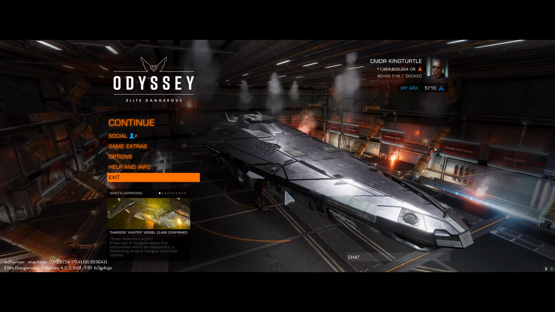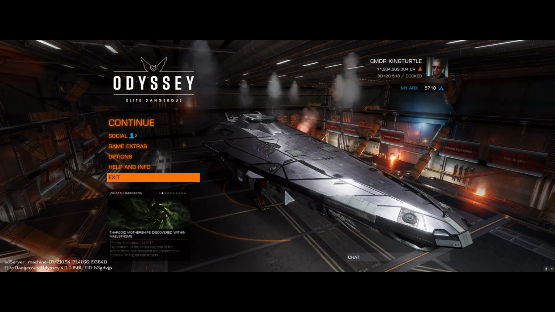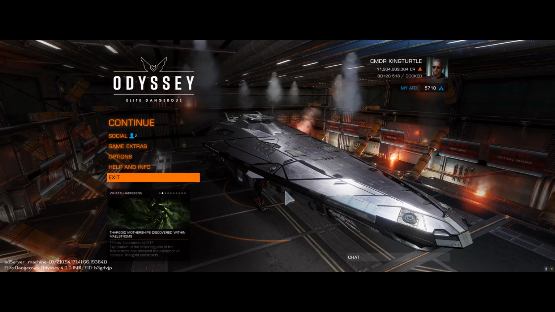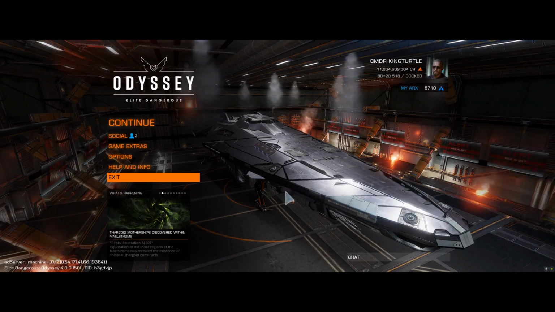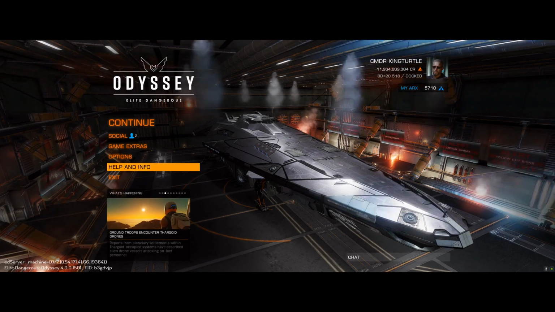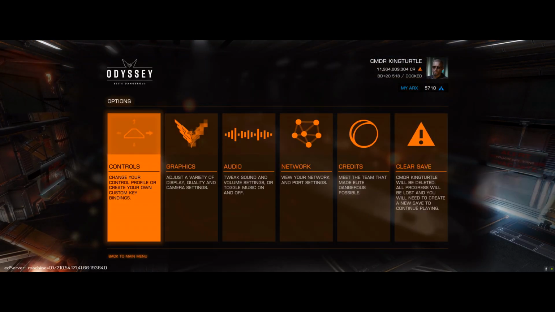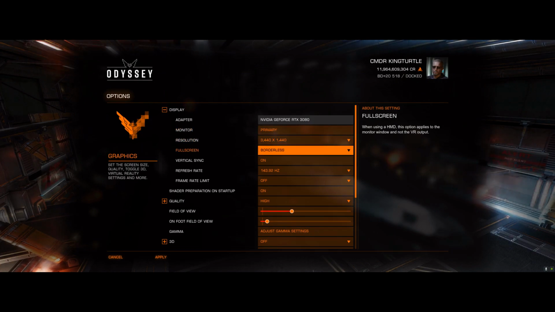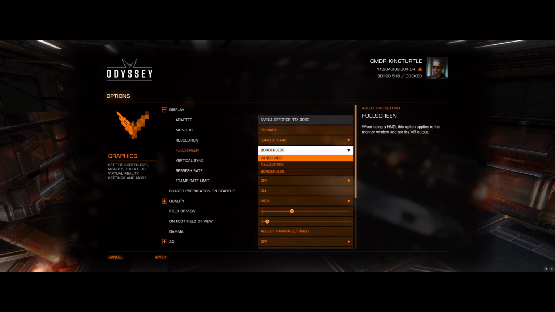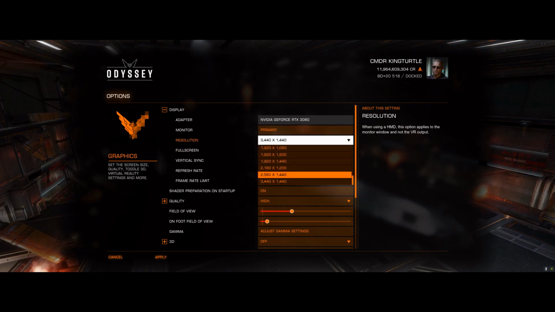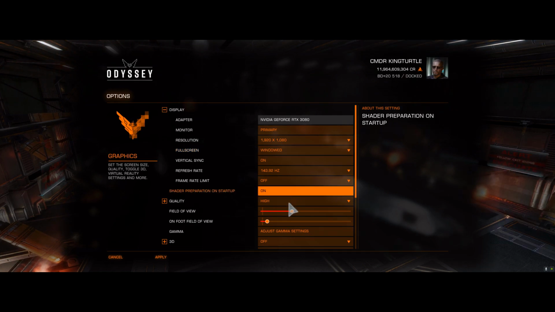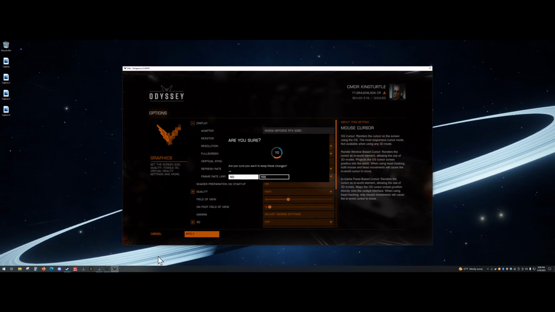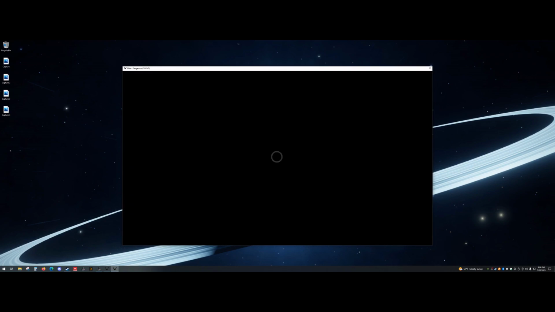So first, to get started, we need to minimize Elite Dangerous, just so that you can see what's going on between the game and the software. So we'll go to Options, Graphics, Display, switch to Windowed, or if you're in full screen, just switch to Windowed. Let's pick a lower resolution, 1920 by 1080, and then we'll click on Apply. Okay, yep, this is good enough to work with.